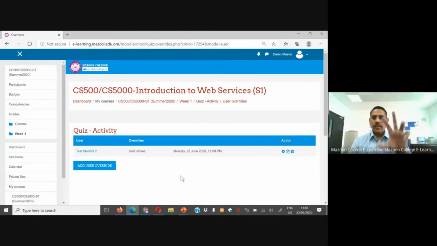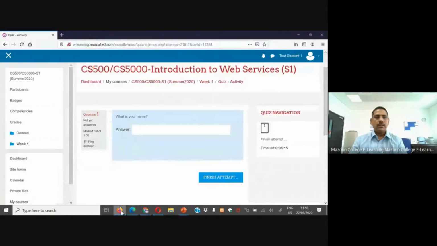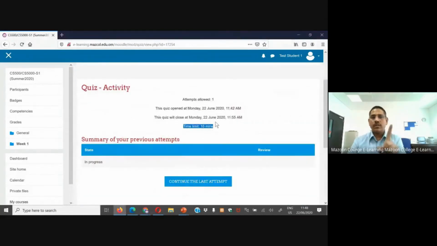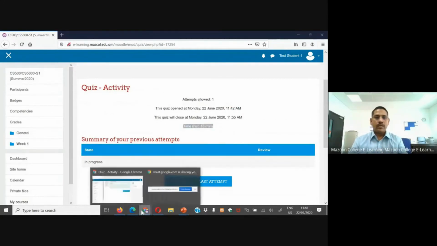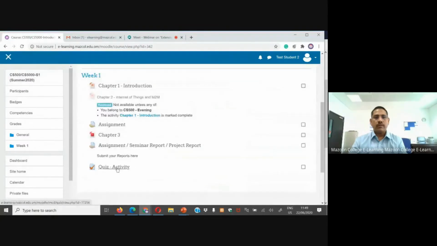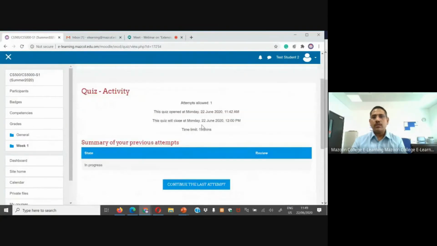Shall we see how the students are getting this? I'll go to the first student. I will show you the first student. The first student still has 15 minutes. See, first student still has 15 minutes. And go to the second student, student 2. In this student 2, when you click the quiz, this time is going up to 12 o'clock. But the other student, up to what time? It is going to finish by 11:55.